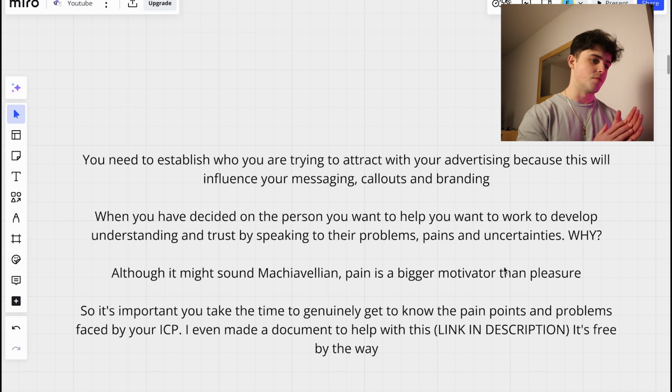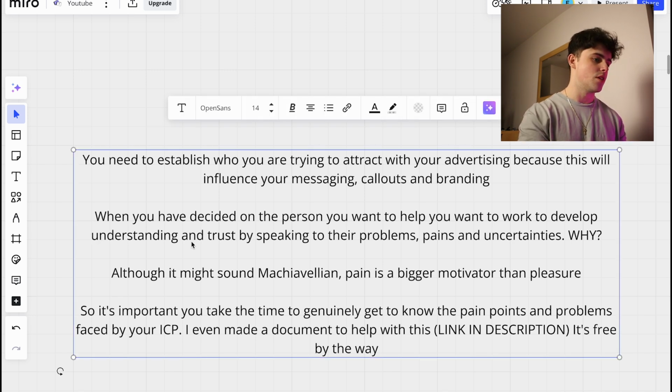When you've decided on the person you want to help, you want to work to develop understanding and trust by speaking to their problems, pains, and uncertainties. So first of all, the key words there are going to be understanding and trust, because that's what it's going to take to really get someone's business.